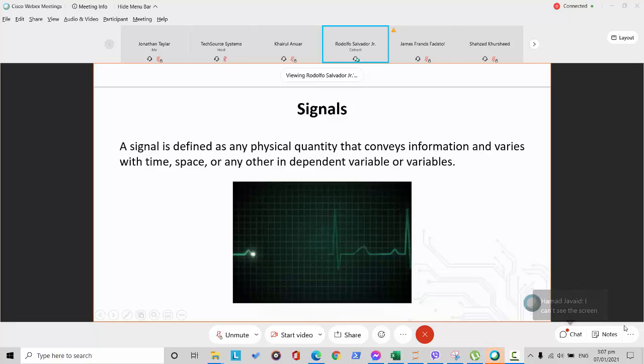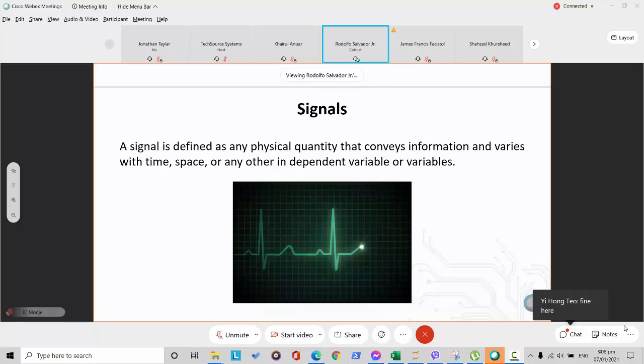Oh, sorry. There's some chats here. Can anyone see my screen? The screen that I'm showing right now? Fine here. Okay, thank you for answering. And can you hear my voice clearly or are there some distortions? Okay, clear. Thank you. Yeah, so let me just continue.